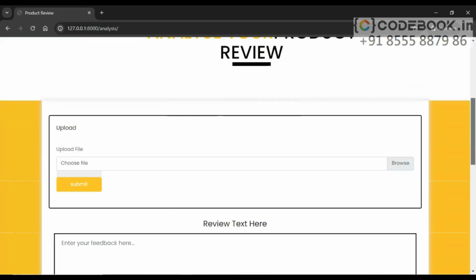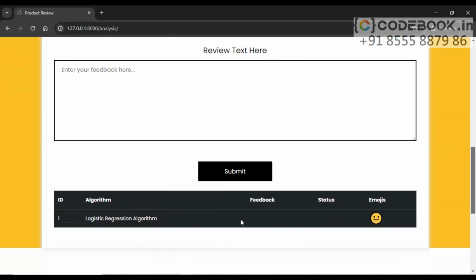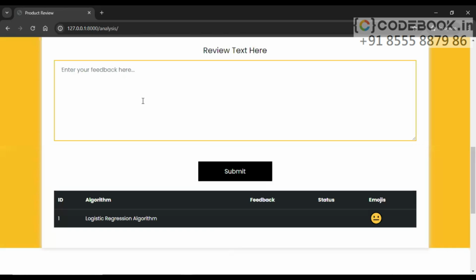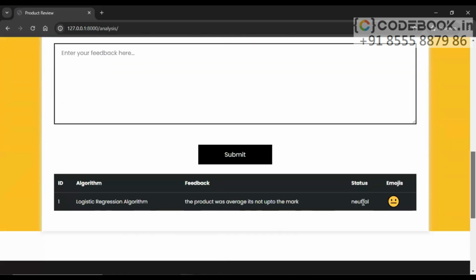Let's explore the second way also, where we can type the review here. In the bottom, we will see the result. Let's give some details here about the review. Let's say you can copy paste from the data set, or else you can just type it here. The product was average. It's not up to the mark. Let's submit this and check the result from the logistic regression model. It says this is neutral.